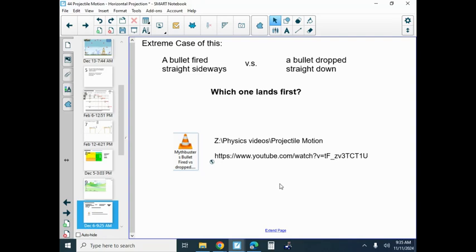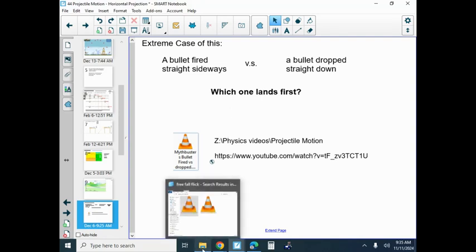The extreme case of this is really hard to fathom or believe. It's really just because we're used to guns firing bullets up in the air, and of course they take a long time to come back down because they go so far up in the air. But if you fire a bullet straight sideways and drop a bullet straight down at the same time, they actually will land at the same time if it's level ground. And so this is thought of as a possible myth amongst people, because it just seems odd. And so MythBusters actually checked it out and confirmed it.